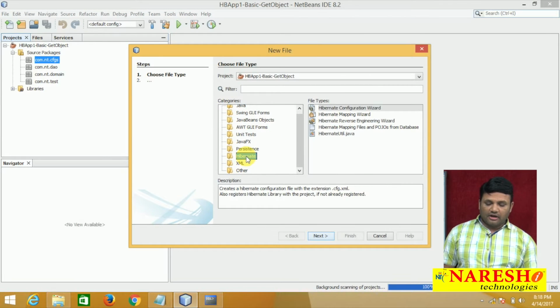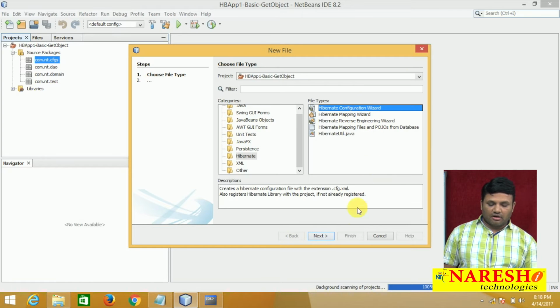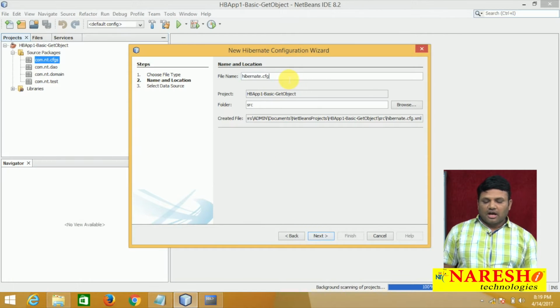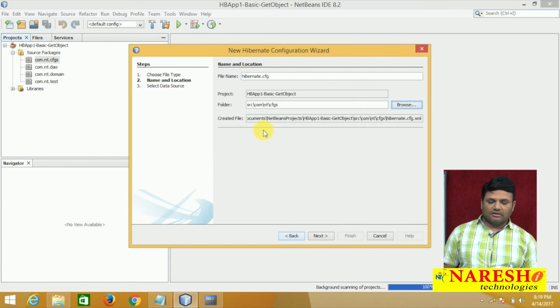Here we have the Hibernate option. We have a wizard. What is that wizard? Hibernate configuration wizard. Once again see it, Hibernate configuration wizard. Next, it asks to choose the name of the file, hibernate.cfg. The .xml will come automatically. Next. See, .xml is reflecting. Folder, because I want to place it in a package. What is the package? com.nt.cfgs. Nice.